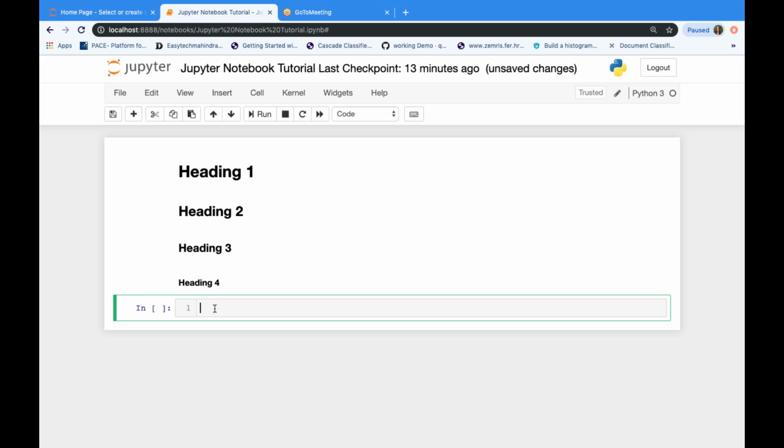For example, here you want to... So there is something called Markdown, which is really helpful. I'm just changing the mode to Markdown mode. And once I select Markdown mode, I can write any text. For example, I'm writing, this is Markdown mode.